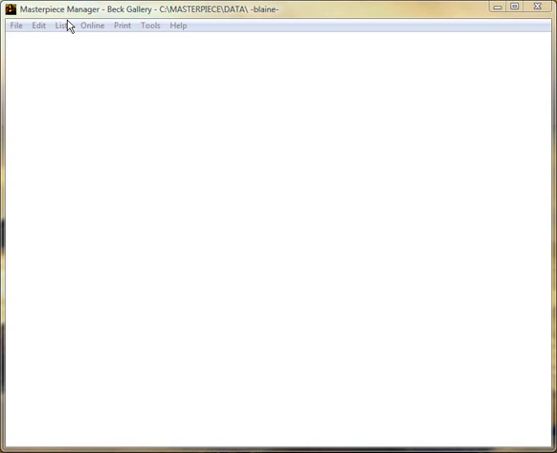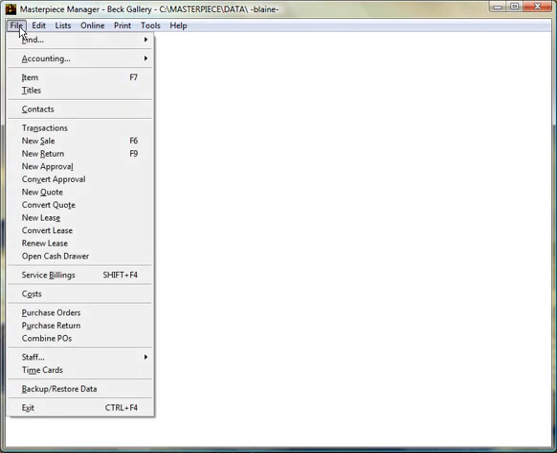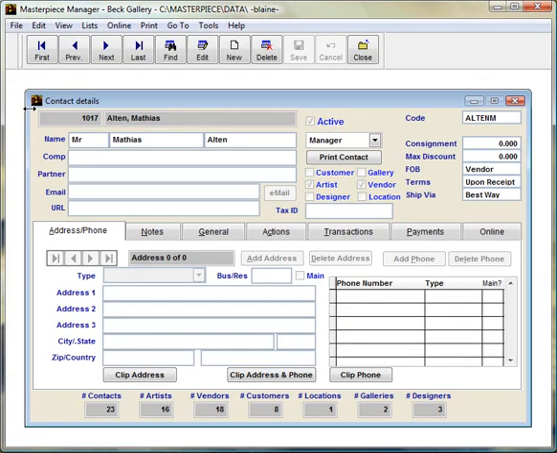Besides keeping track of all your inventory, Masterpiece also organizes your contacts, whether they are an artist, customer, or vendor. To enter in a contact, just go to File, Contacts. You are now looking at the Contacts Detail page.